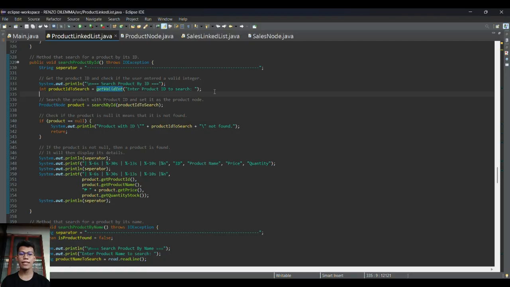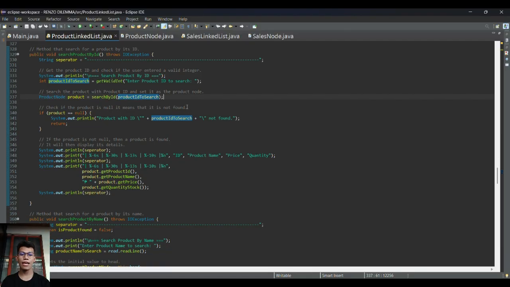After getting the product ID, the program calls another method named Search by ID and passes the entered ID as an argument. This method searches through the product list and returns the product information if it exists. The returned product is then stored in a variable called product. Next, the program checks if the product is null. If it is null, that means there's no product with that ID in the inventory. In that case, it prints a message saying that the product with the given ID was not found. And then the method stops running using the return statement.